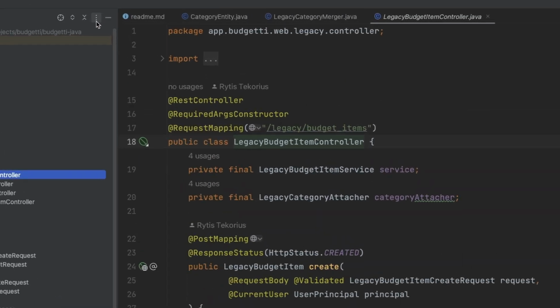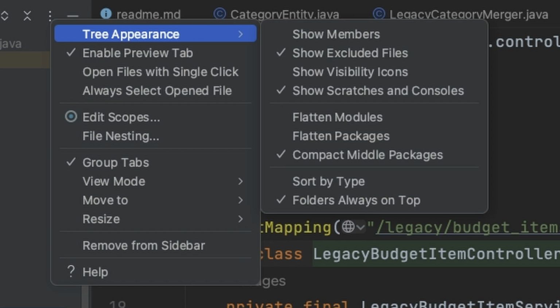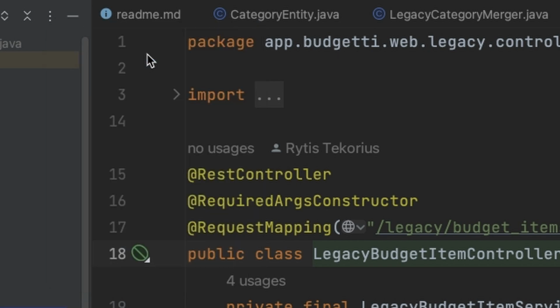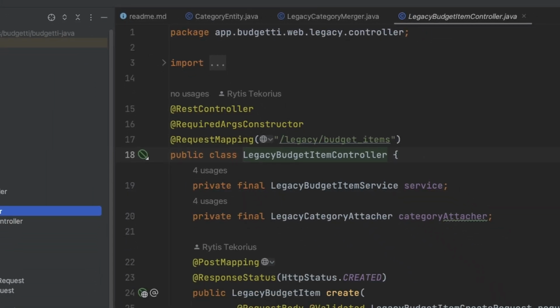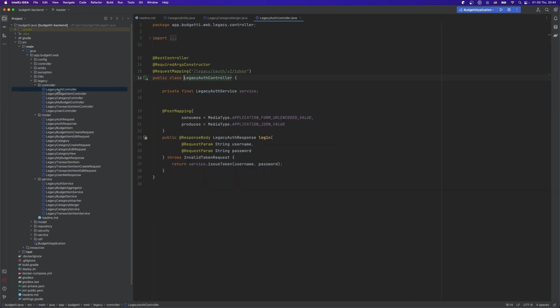So what you do is you go to the kebab menu where it says Project, and then you just uncheck Enable Preview tab. Now, when you single click, it's going to be the good old behavior, and only a double click will open the file.